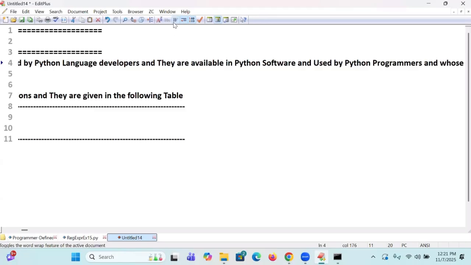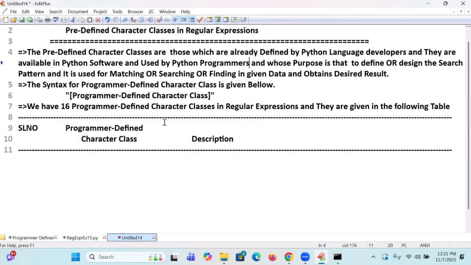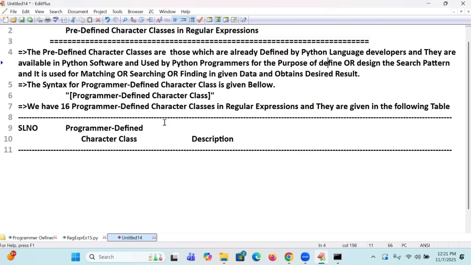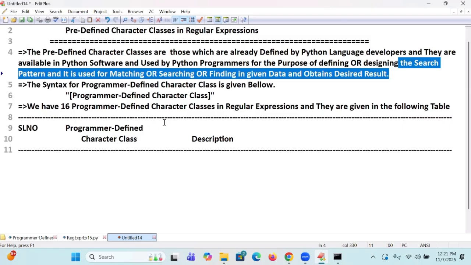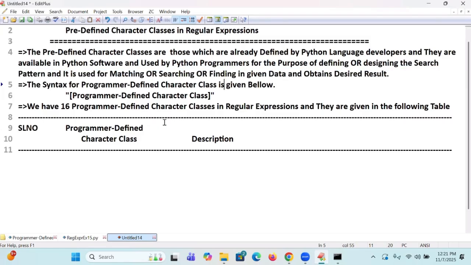For what purpose are you using them? They are used by Python programmers for the purpose of defining or designing the search patterns, which are used for matching or searching or finding in the given data to obtain the desired result. How many are there? The syntax for predefined character classes are given below.